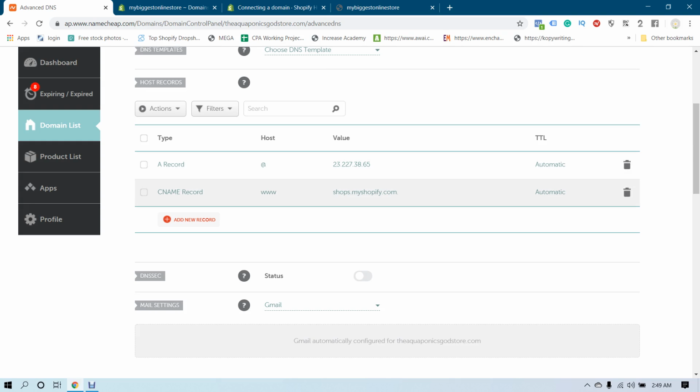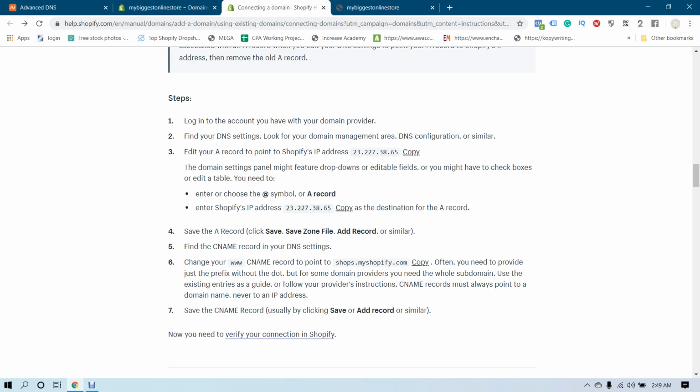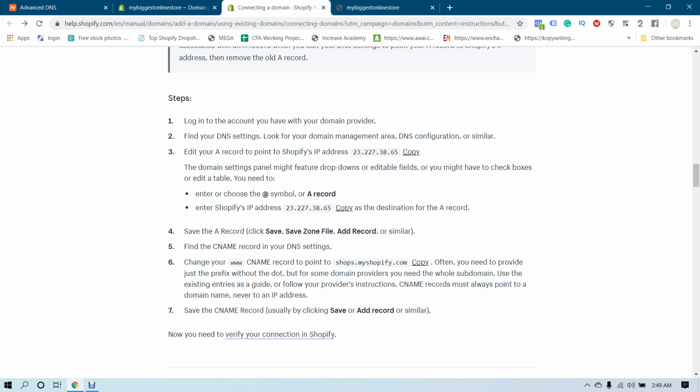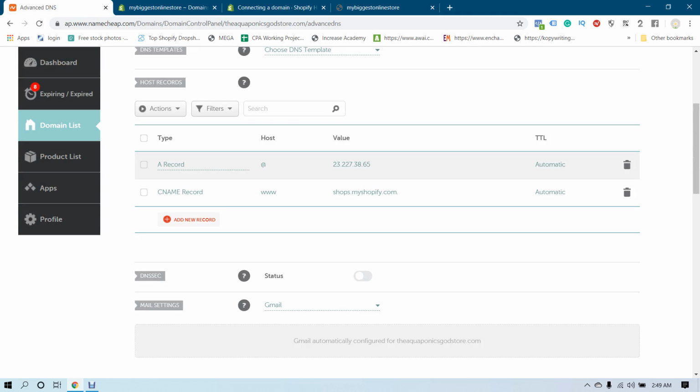The host name should be www and the value should be shops.myshopify.com, or you can use this IP address. Okay, and you can see, change your www CNAME record to point to shops.myshopify.com, and you have to change this IP address for the A record.